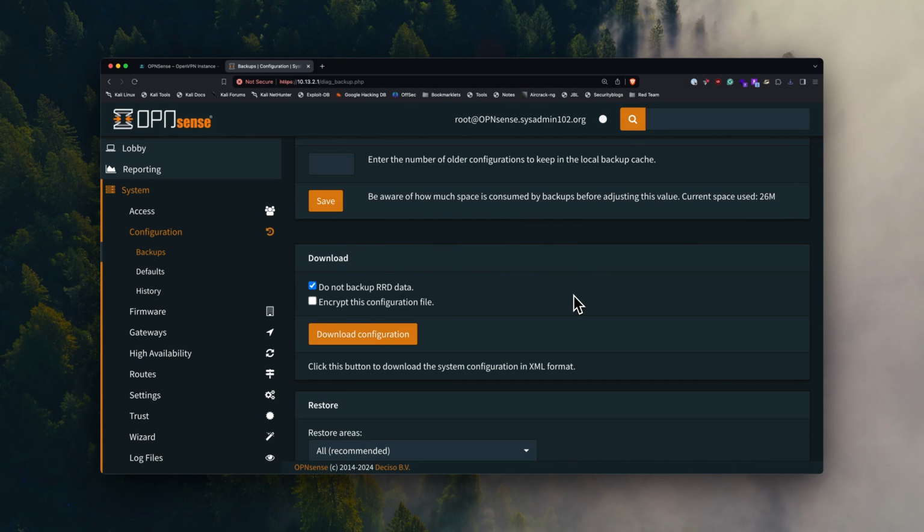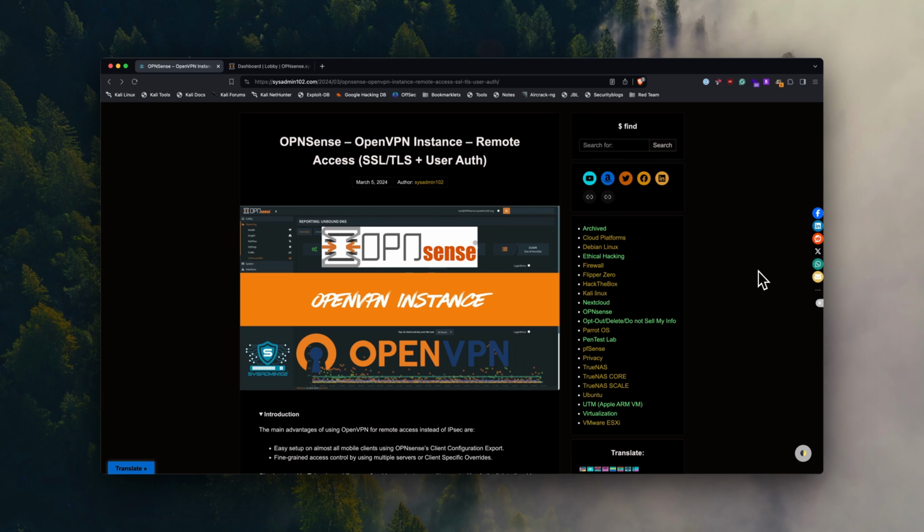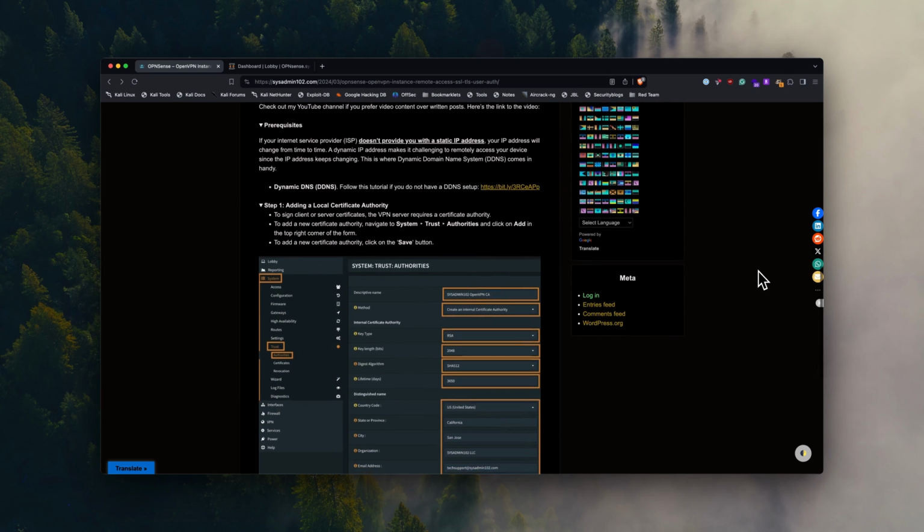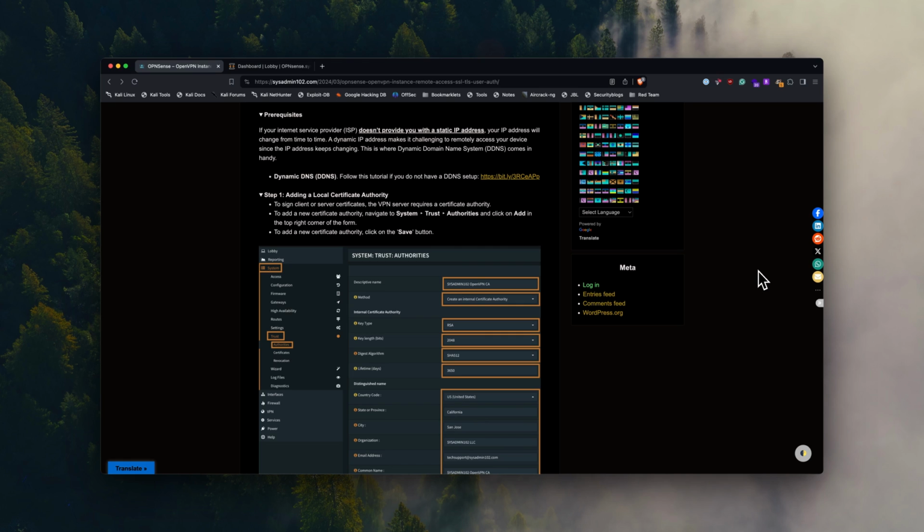And there we go. So first, let's go over the requirements. In order to set up an OpenVPN instance, you will need either a public static IP address, or a dynamic domain name system, DDNS. There is a free DDNS provider out there, or you can purchase one. It probably costs around $10 per year, depending on how fancy the domain you want. It might cost a little bit more, but you can purchase one and set it up.